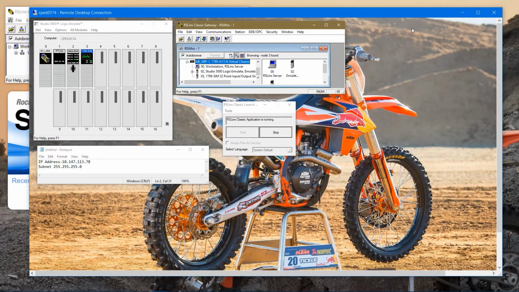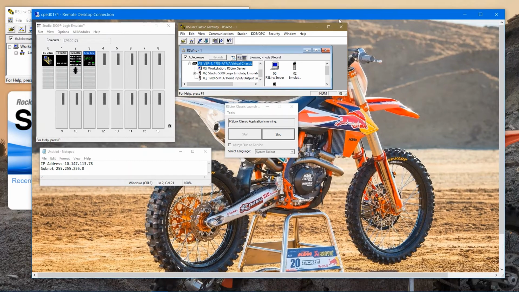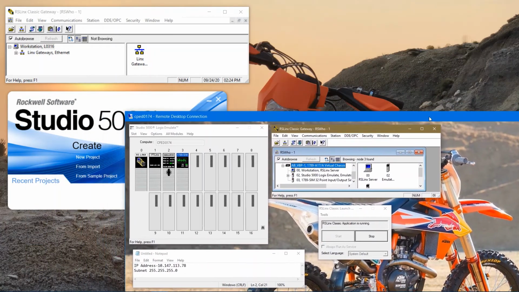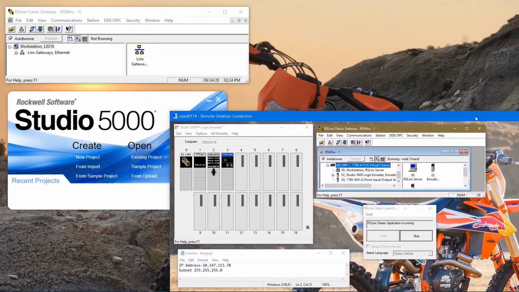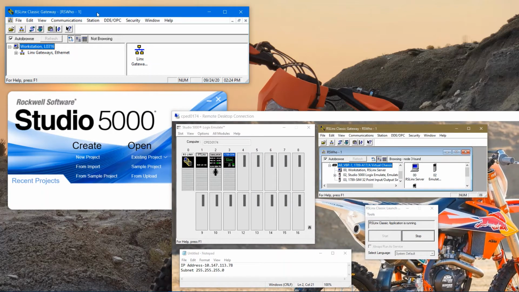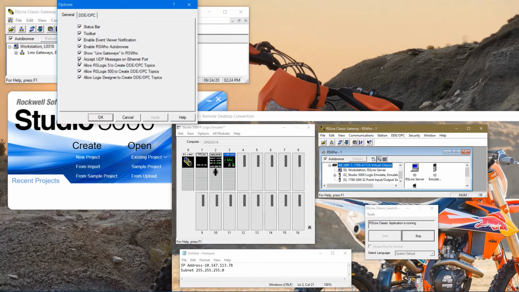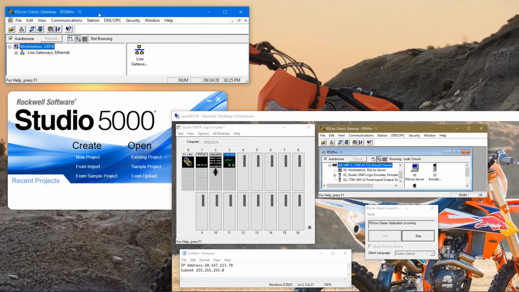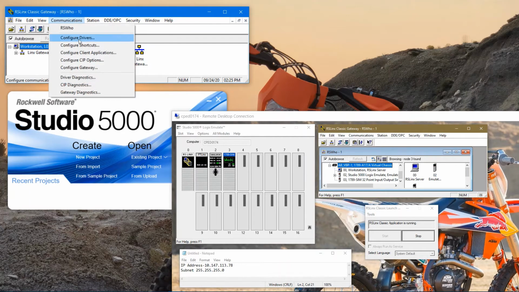So we're gonna mosey on over to our local machine. I'm just gonna slide this out of the way for you all to notice the difference. Now on our local machine, we have to do the same things. We have to make sure we go to View, Options, and that Accept UDP Messages on Ethernet port is also selected. If not, apply and OK and select it. Next thing, we don't have to configure our gateway, so don't forget that.